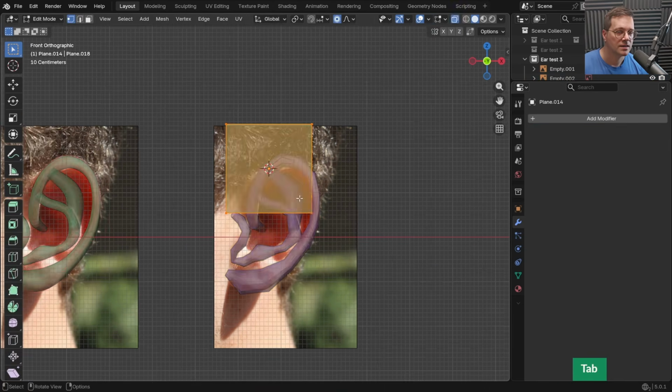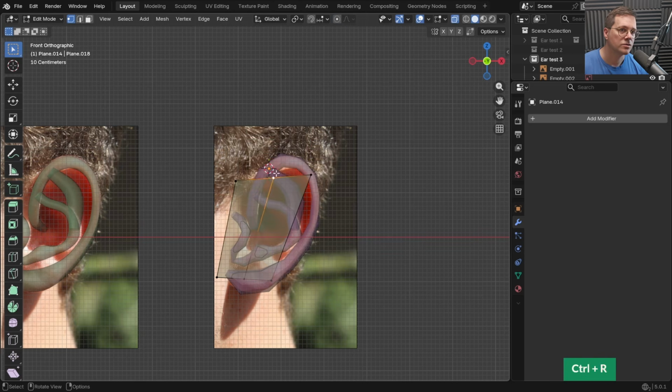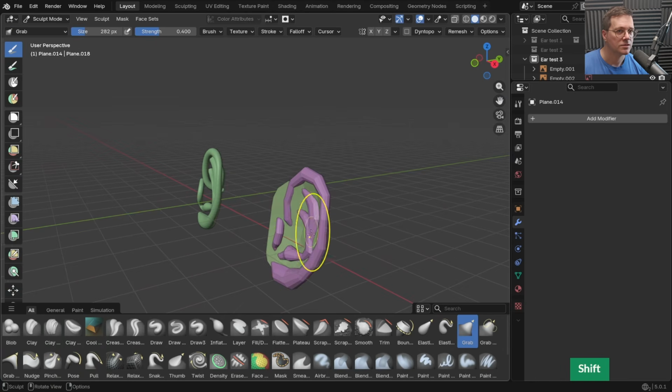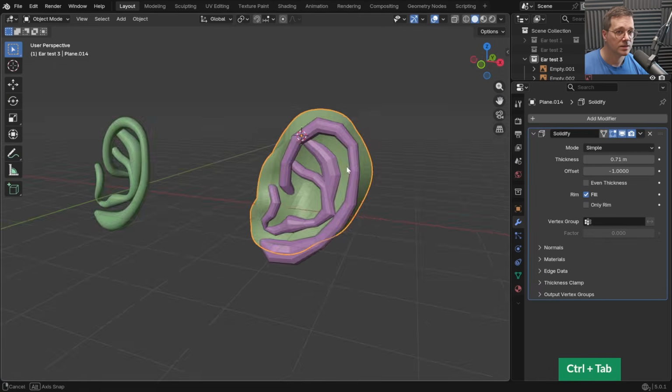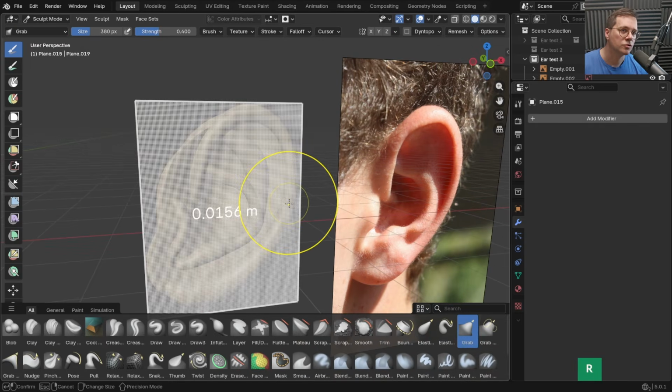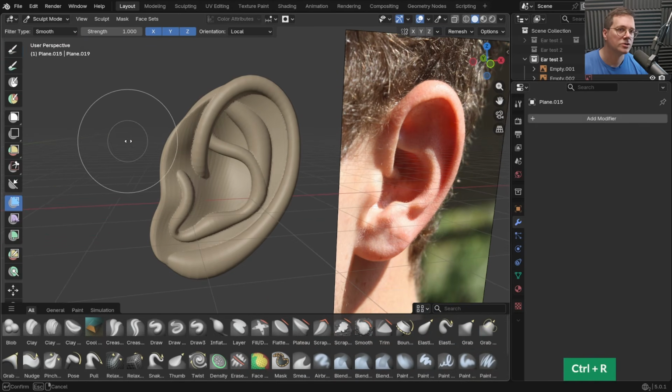Then add a plane and add some more loops to it to create the two-dimensional shape of the ear. And then make it a bit more three-dimensional using the grab brush in sculpt mode. After giving that some thickness, you can select everything and join it with Ctrl-J. Then in sculpt mode, use a voxel remesh to merge everything together.